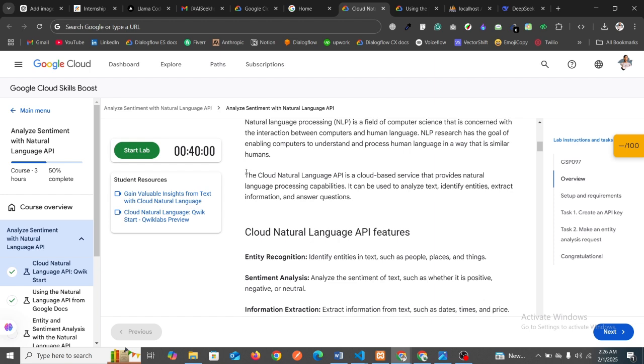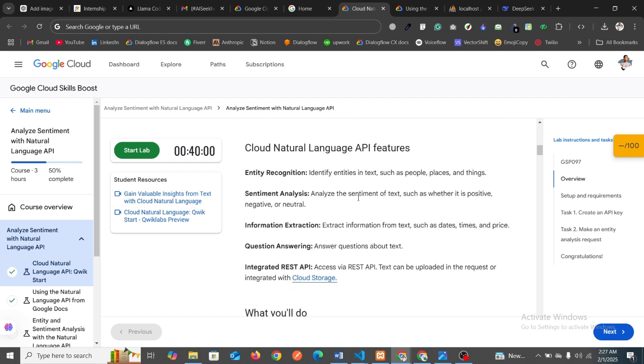Here you can simply check out this definition as well, so that you can understand it properly. It has some important points that I personally think matter: entity recognition, sentiment analysis, extraction, and question answering.